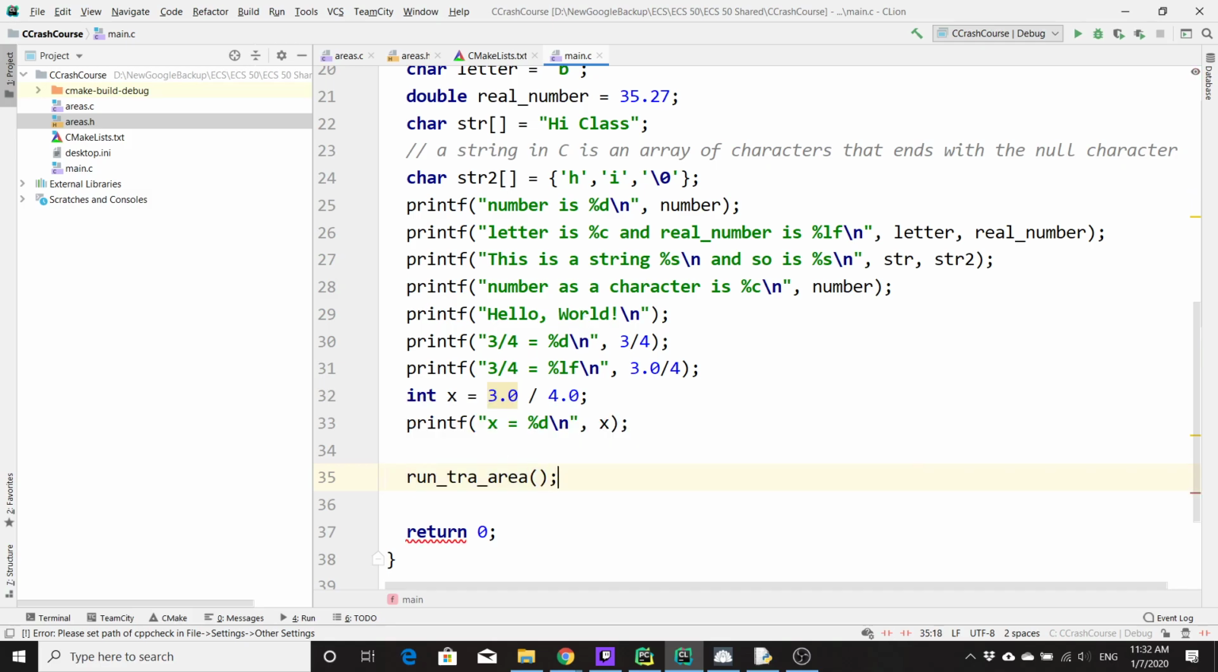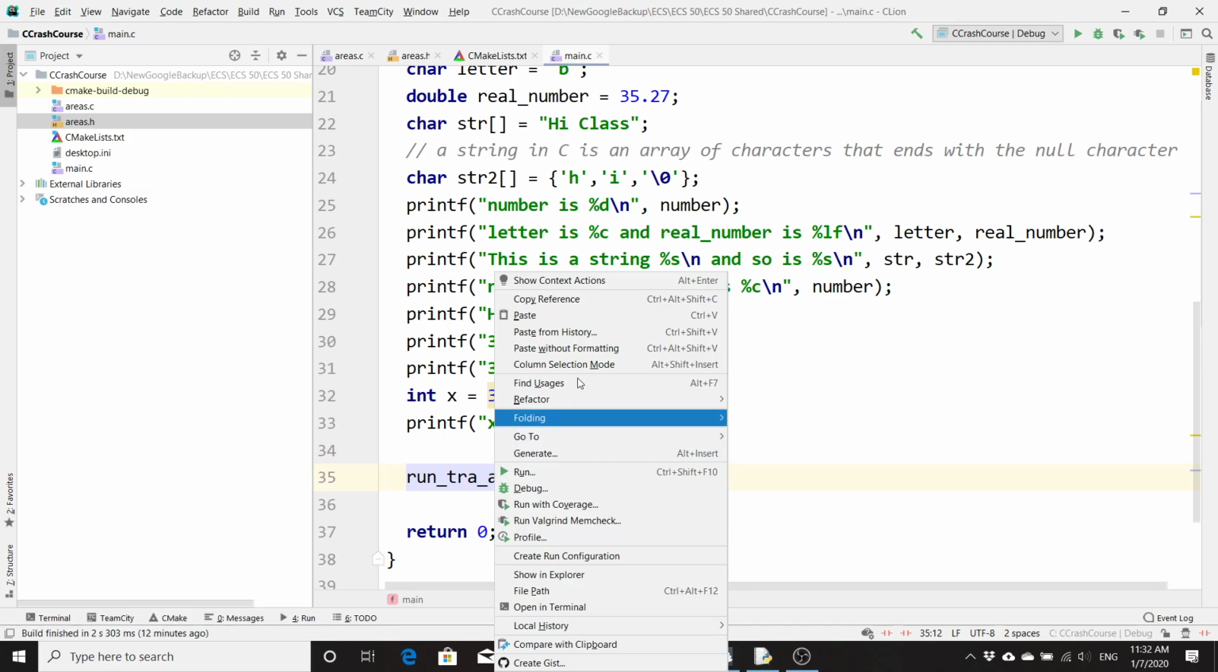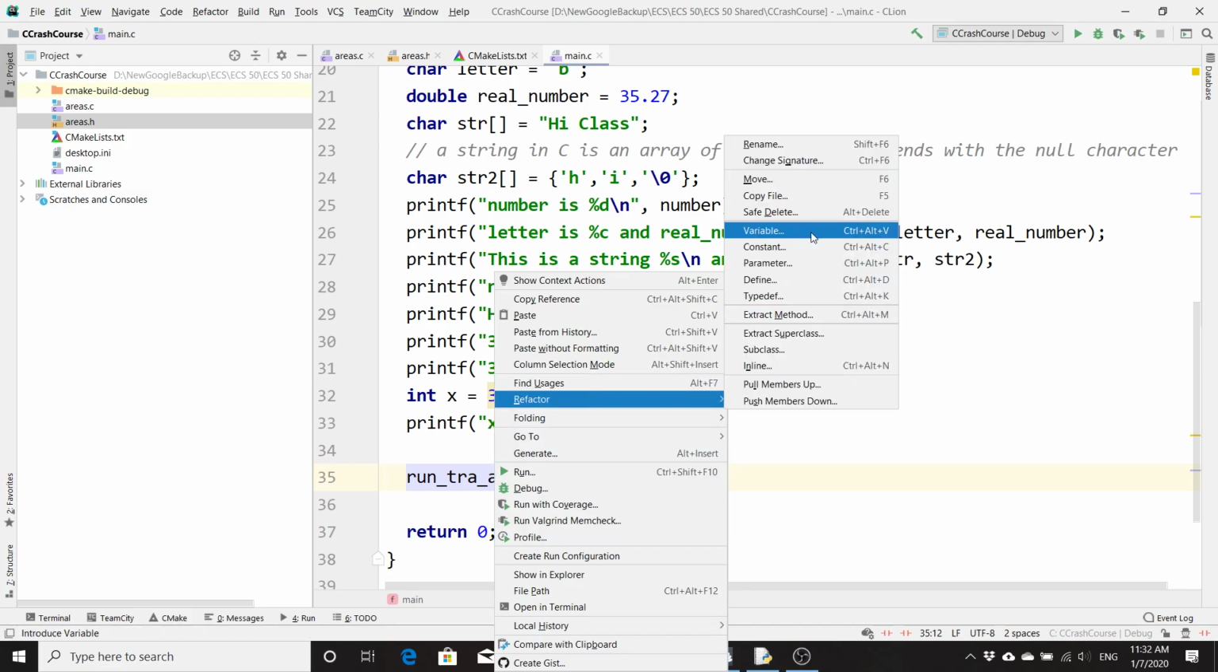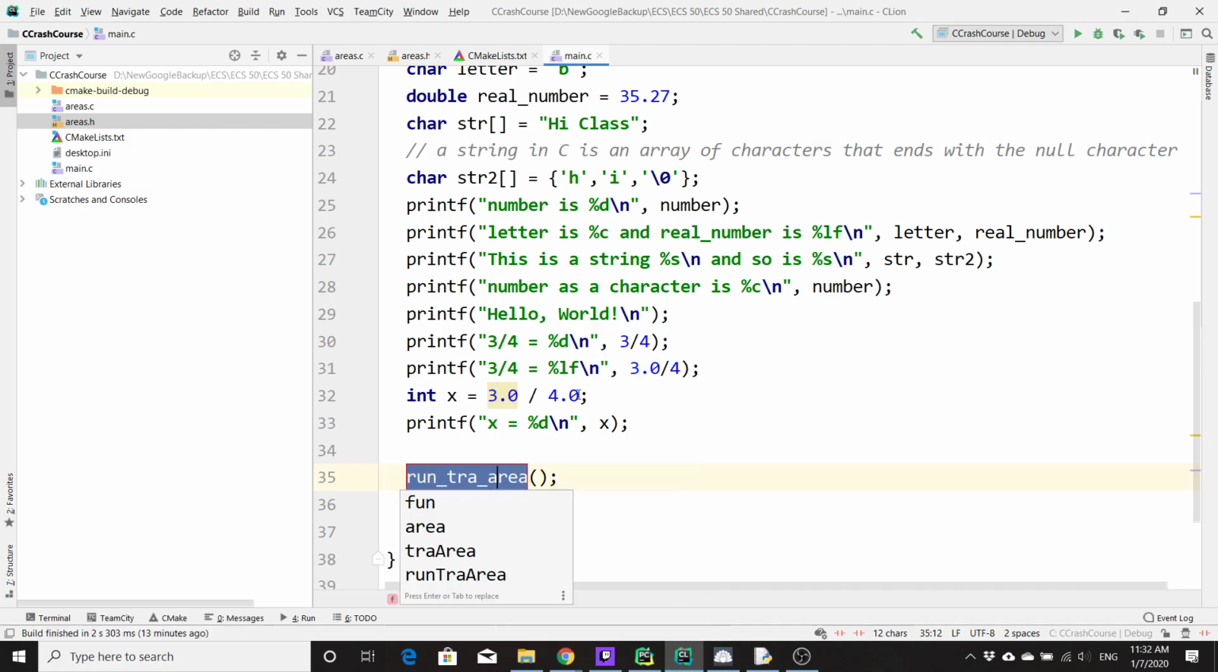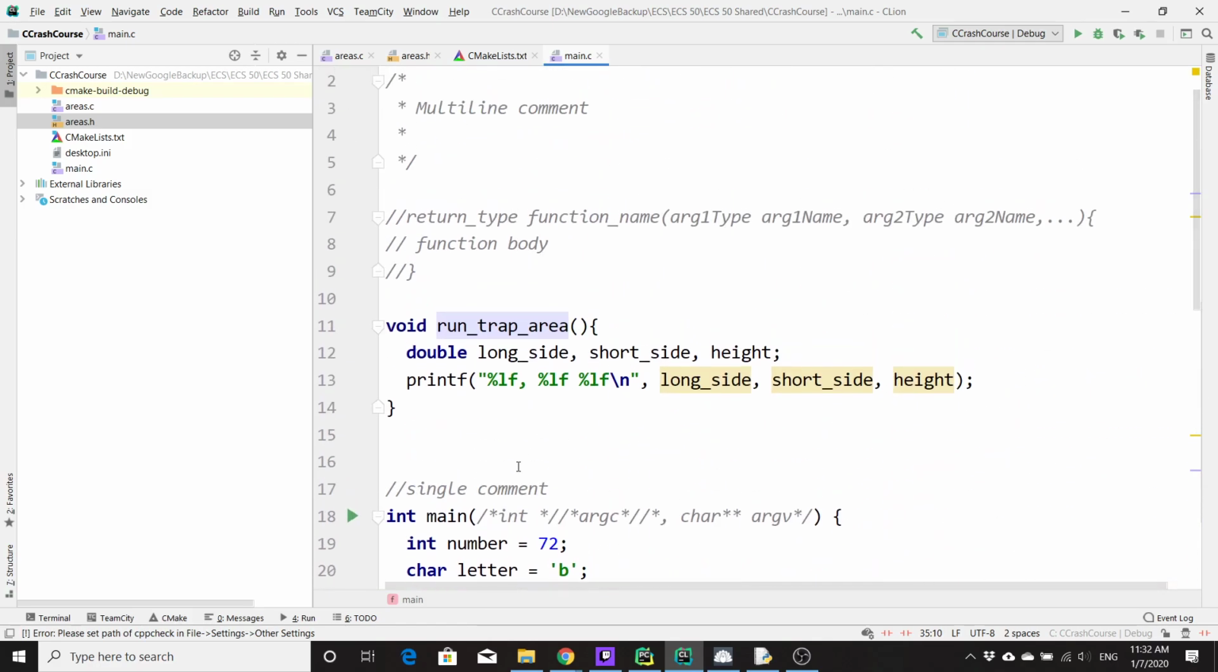So we're going to call run trap area, which probably is not the best name. So I'll show you a cool thing inside of CLion. If you click a variable or function name, you can right click on it, say refactor, rename, and then you can rename this. I wanted to rename it run trap area, and it will also change it in every place that's relevant.